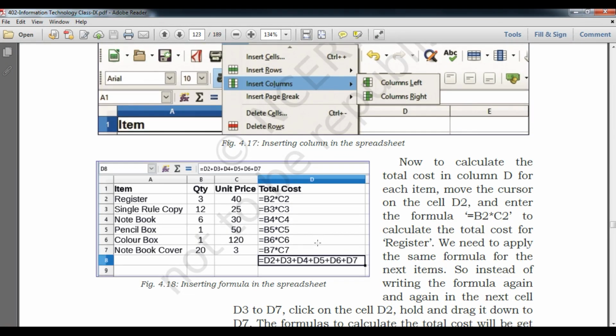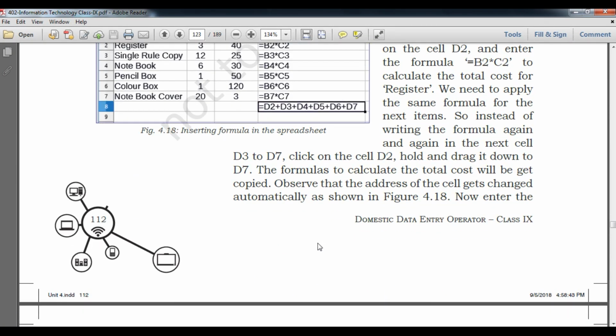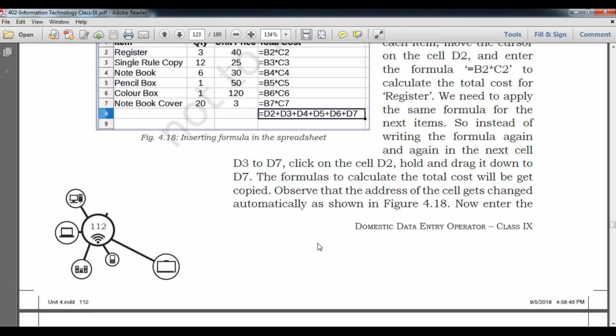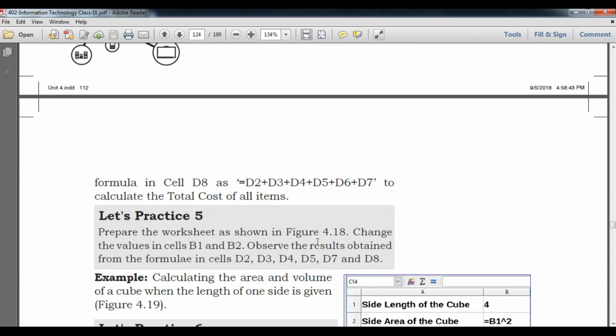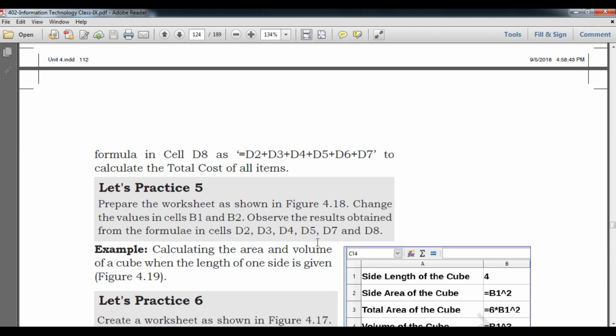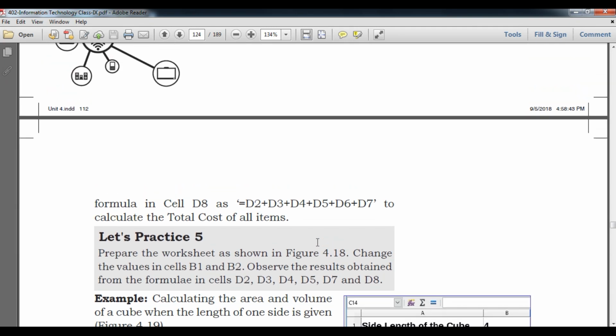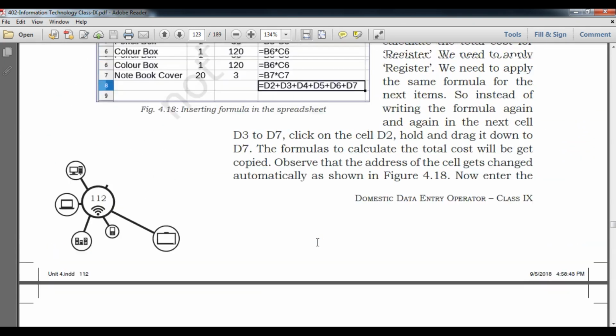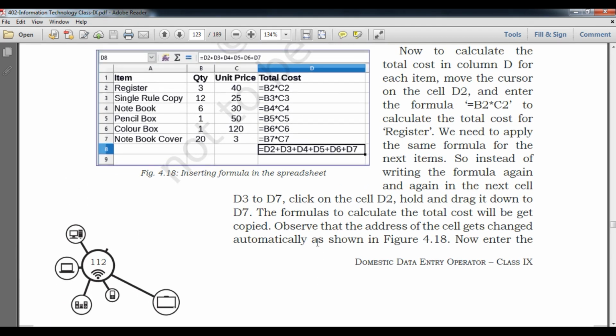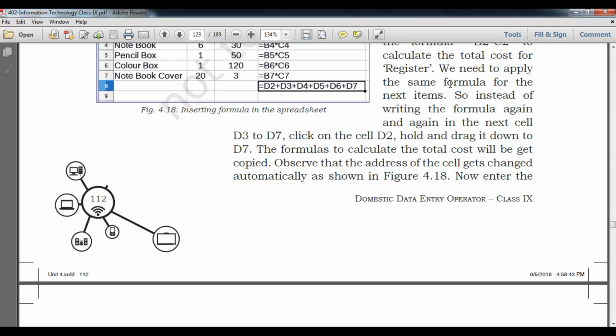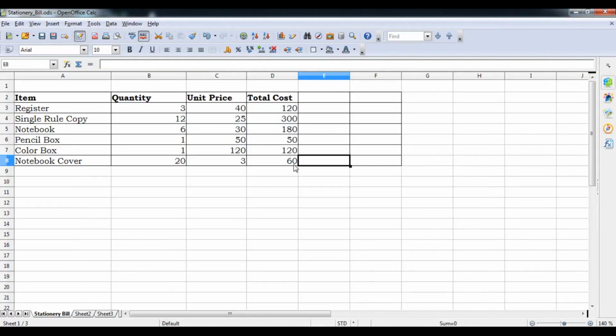And at last, the next thing we are going to do is the total of all the unit prices, because it is the D cell. At last we are going to apply the formula for the total. So here I am going to type the grand total cost.